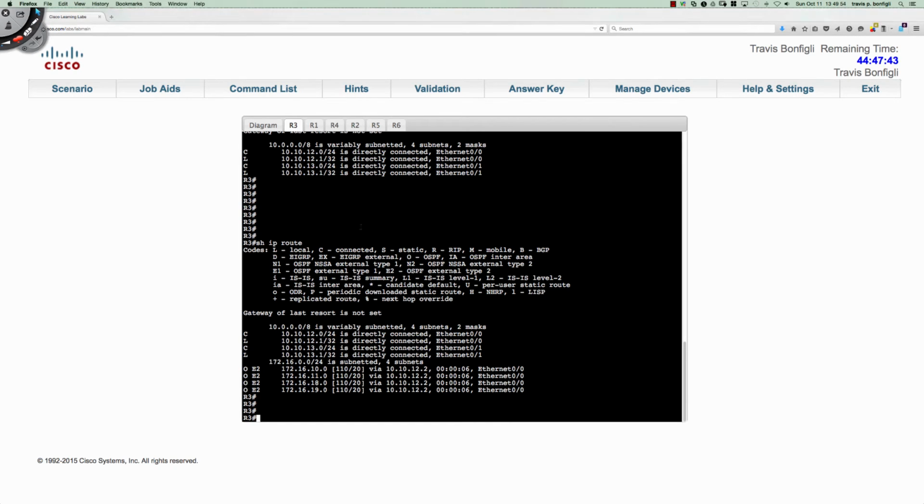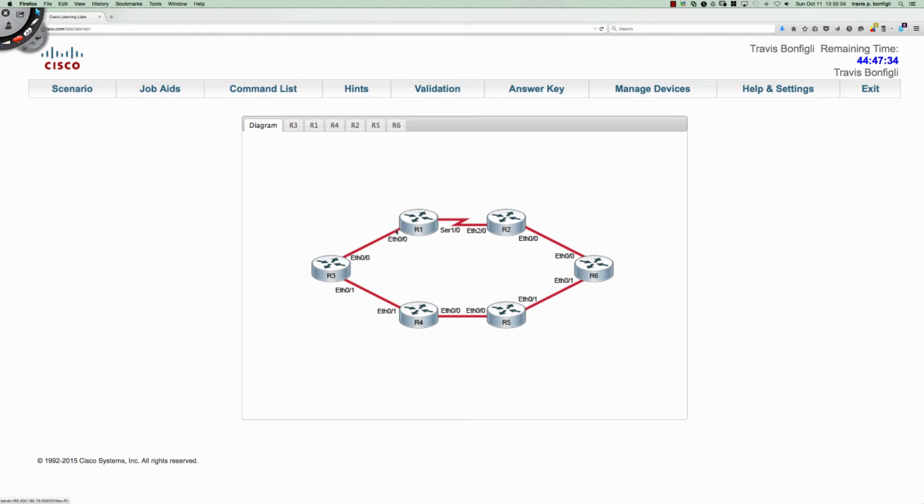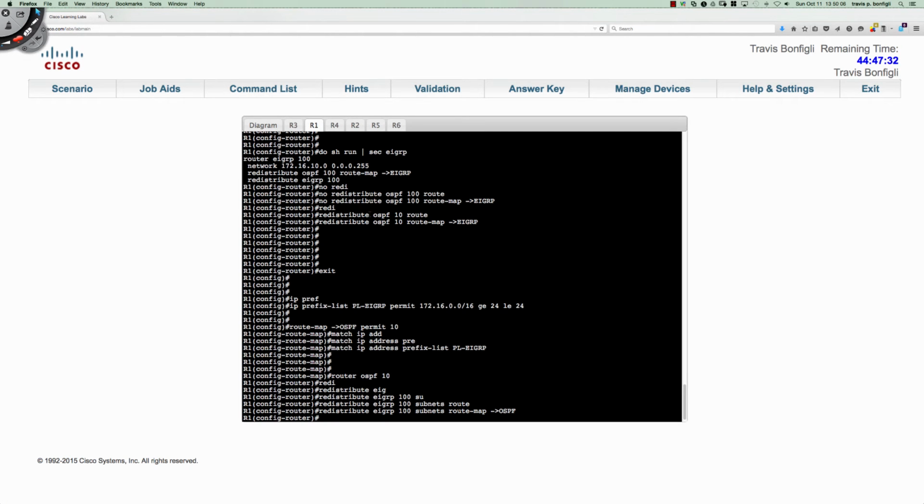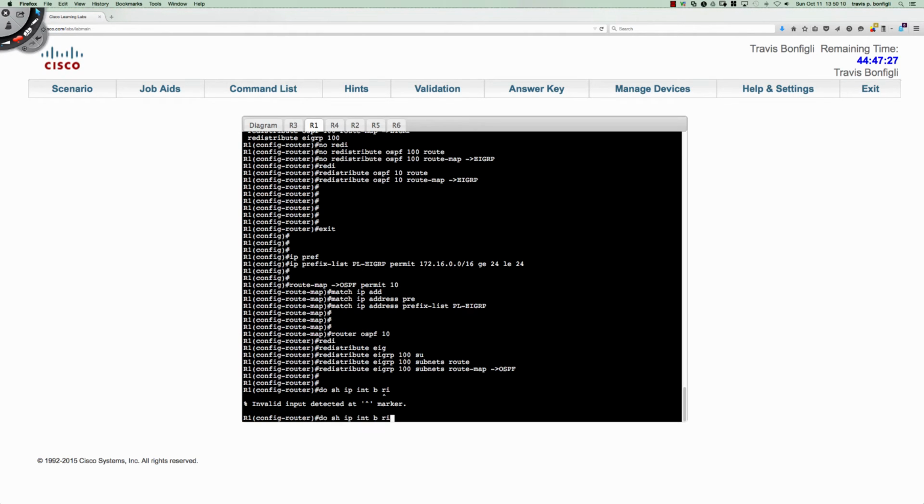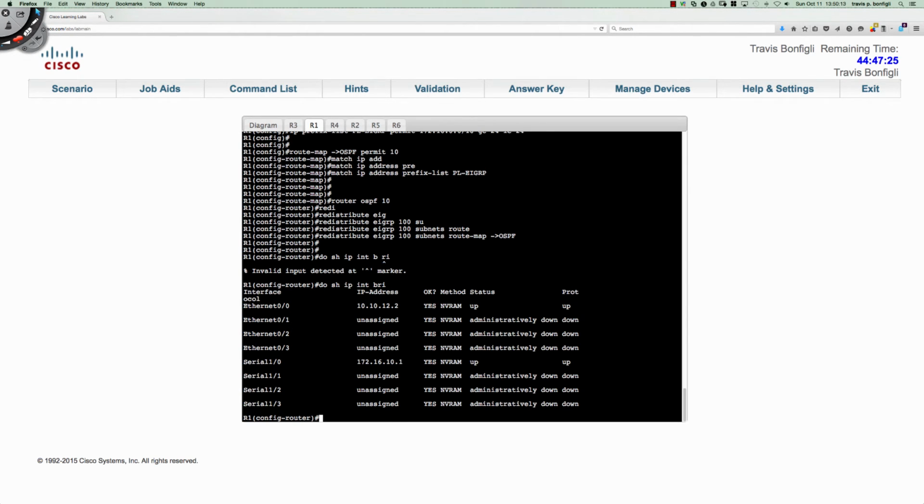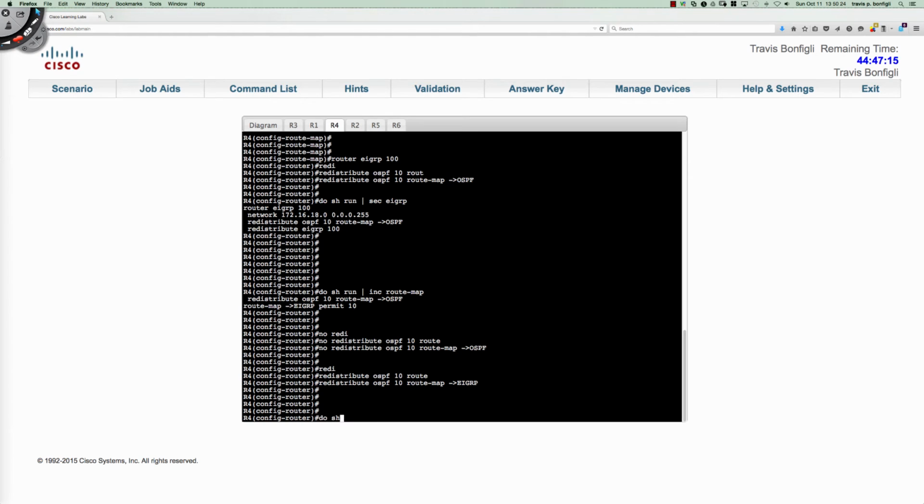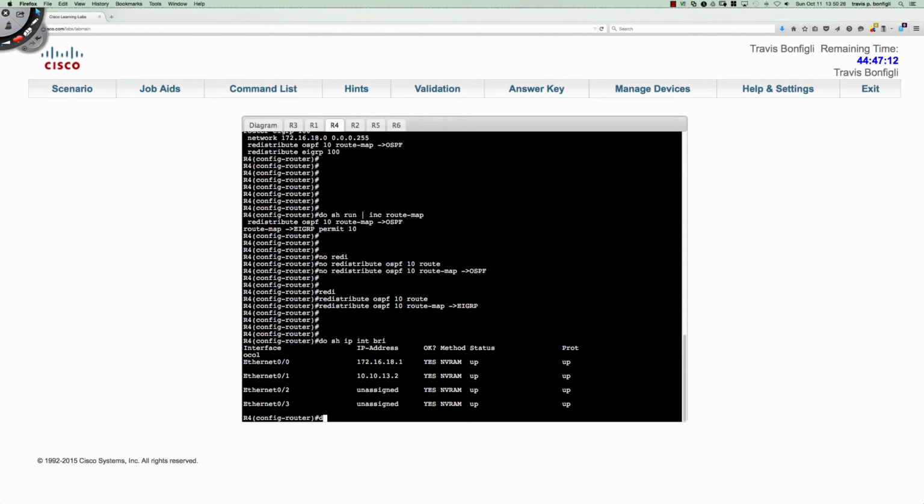All right, so we'll clear the screen here, and the key thing, where are we learning that information? From 10.10.12.2, and we look at the diagram, that is my 10.10.12.2. If I were to do a do show IP interface brief, whoops, my 10.10.12.2 is right there, the Ethernet 0/0 interface, so that tells me router 3 is learning that information from router 1.